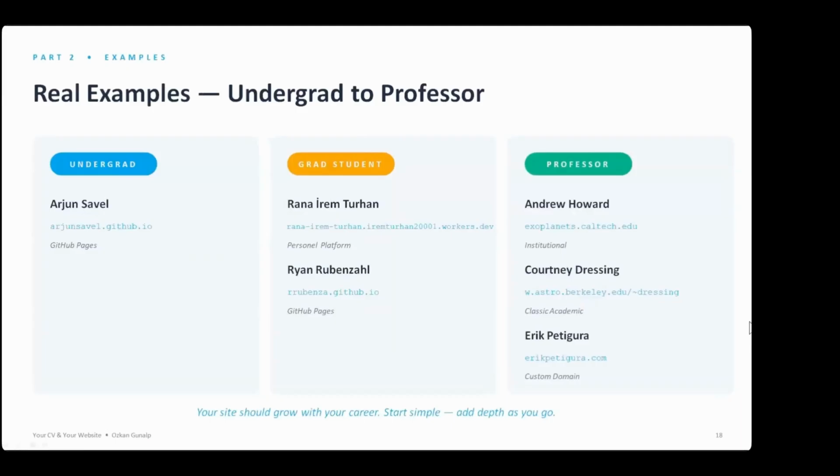Looking at real examples is one of the best ways to learn. Students often begin with a simple homepage and a few projects. Researchers add publications and research activities. Experienced professionals expand their websites over time. Your website should grow as your career grows.